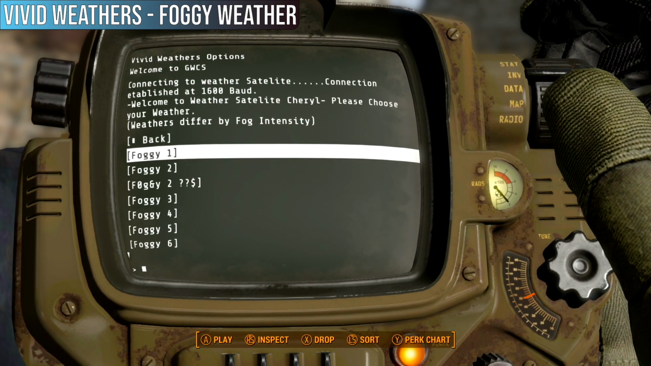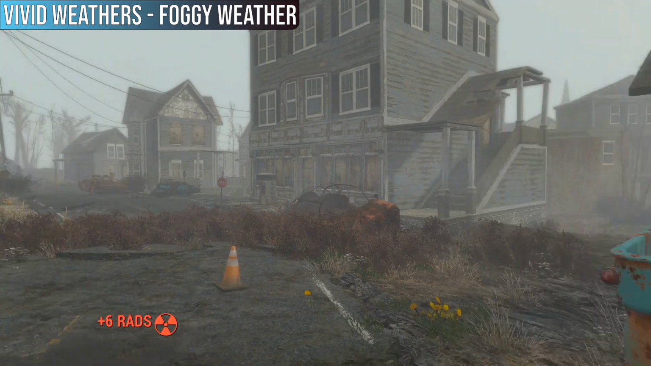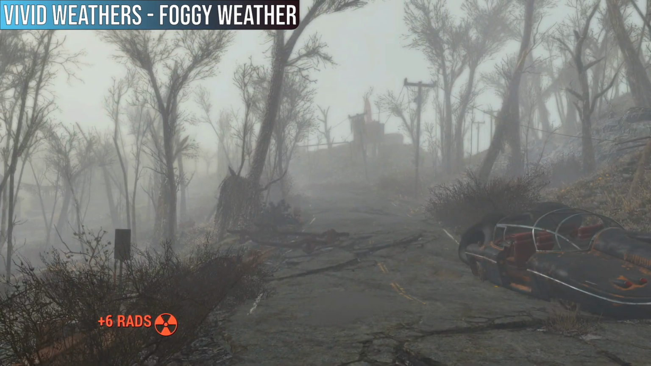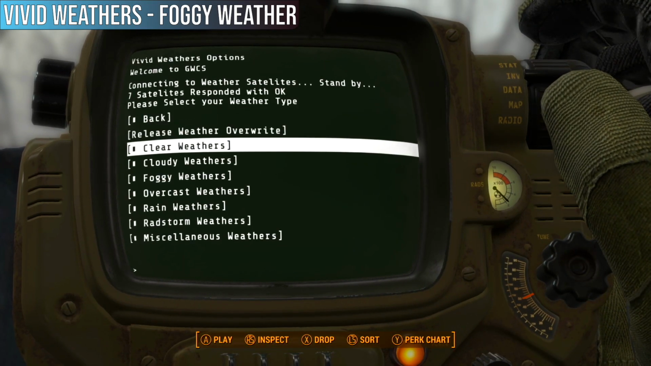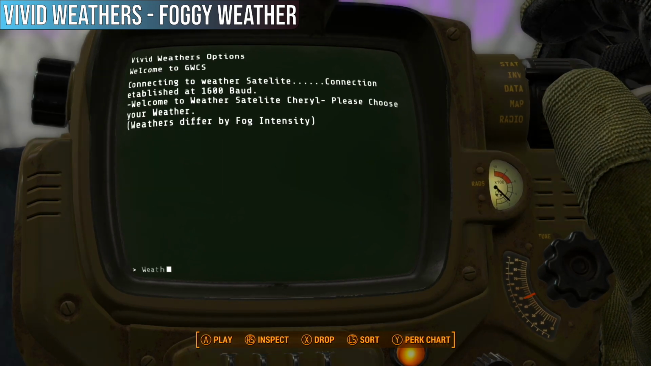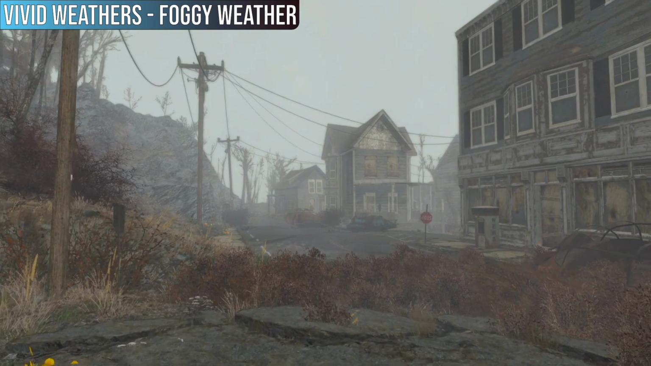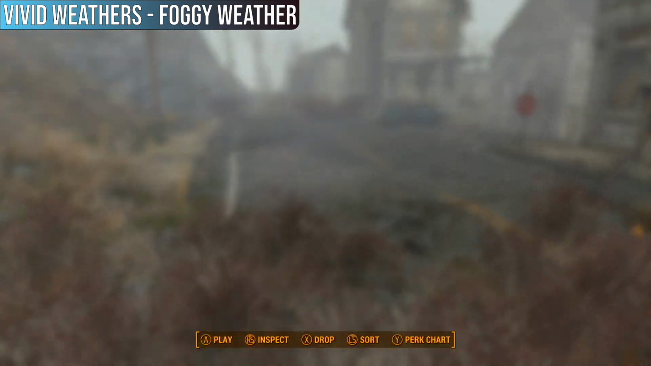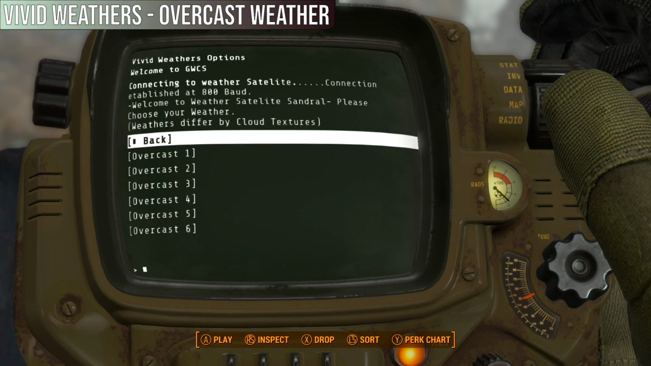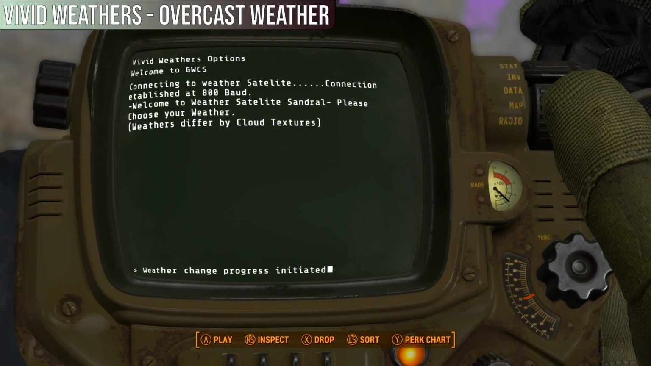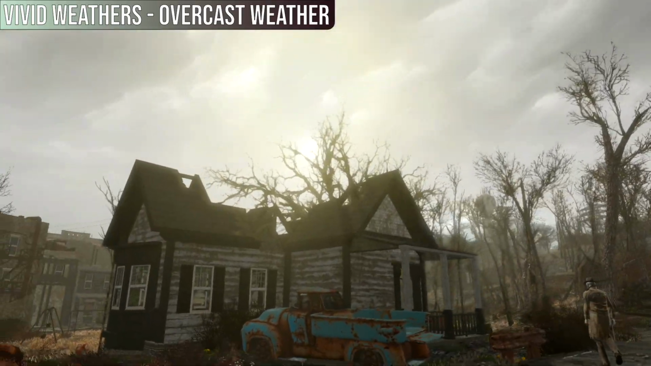Foggy weather is also pretty similar in that it has different shades. If you pick the foggy option that has the question marks after it, that's going to add rads to your fog. You may or may not want that, so that's why you have a bunch of different options, as well as some different shades of fog that aren't much different than the other ones, but definitely feel free to mess around with those. This is because the mod cycles through these as the weather is dynamically changing in the game, so don't expect any crazy differences between like Fog 1 and Fog 10, but you might see it depending on whatever settings are on your TV or monitor that you're playing on.